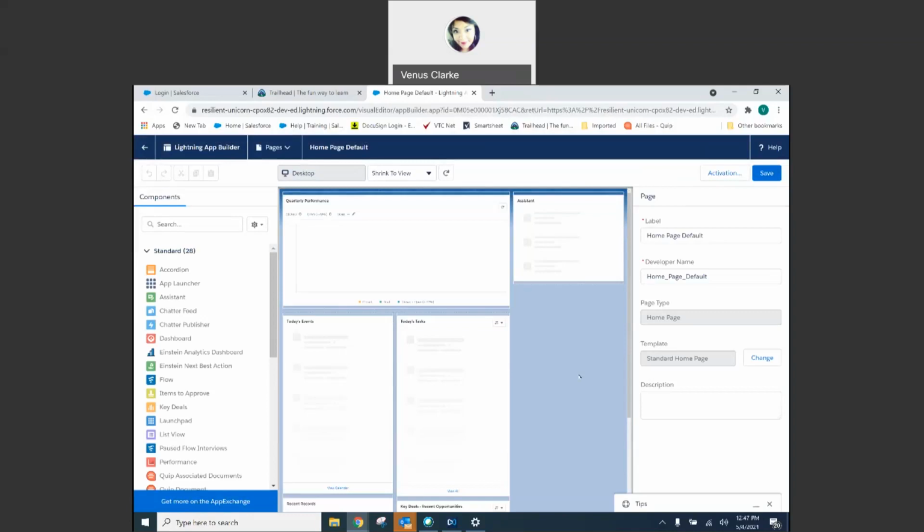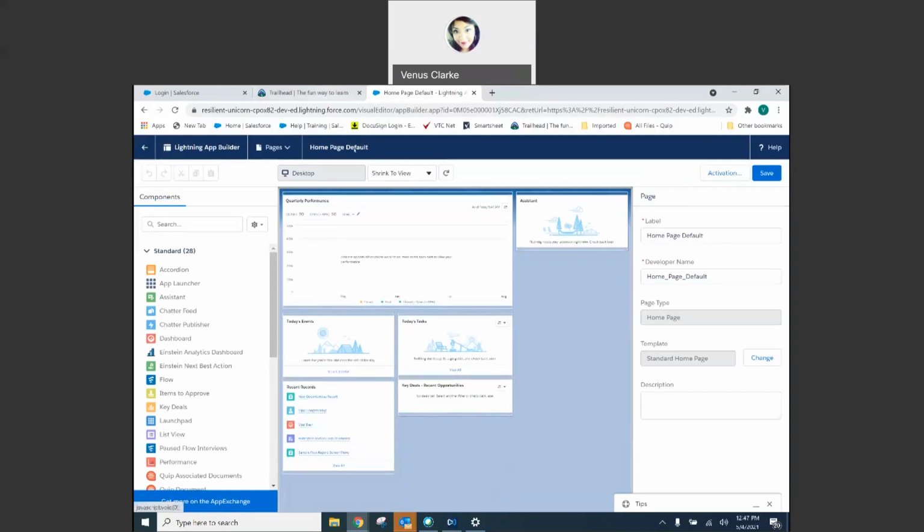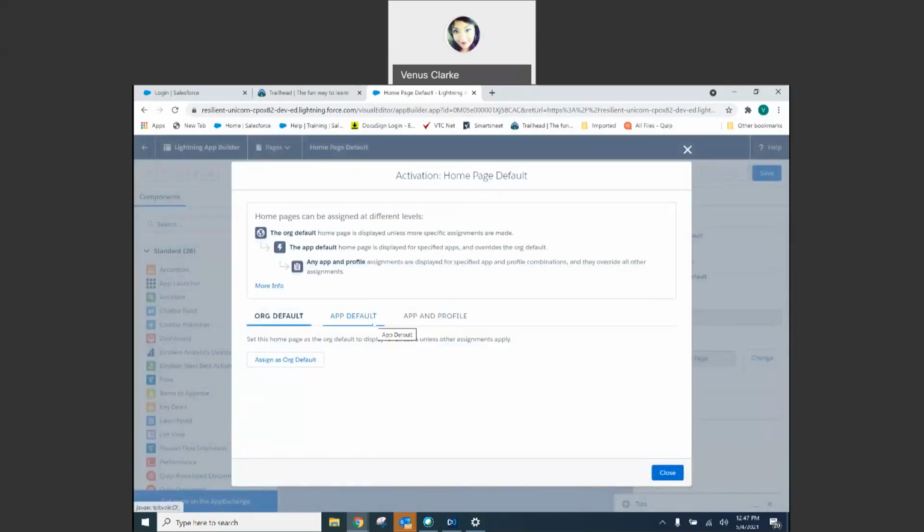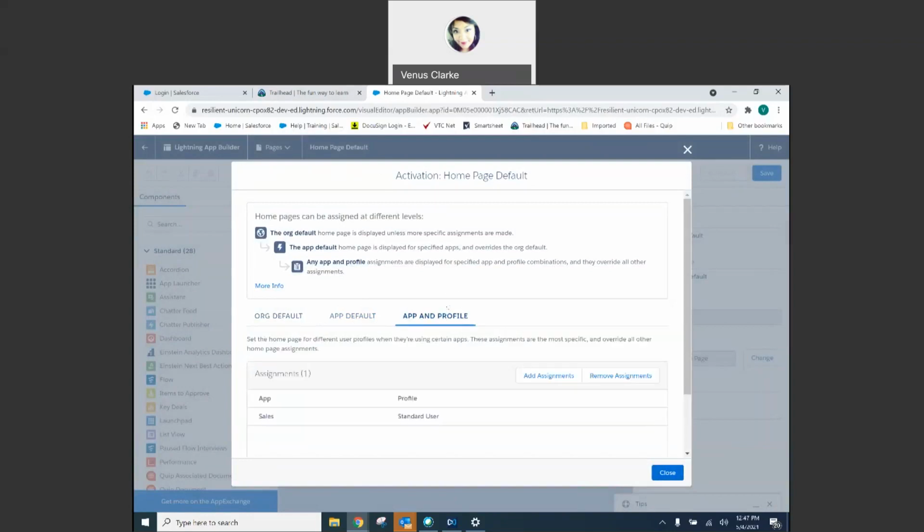So for example, this is a home page layout. If we were to go over here to activation, we can find out either who has this particular layout by profile, or we can assign a profile. So if you click on app and profile, you can see here that standard users, which is our Pippi Longstocking example, she's a standard user. She's the one who has this layout, okay?